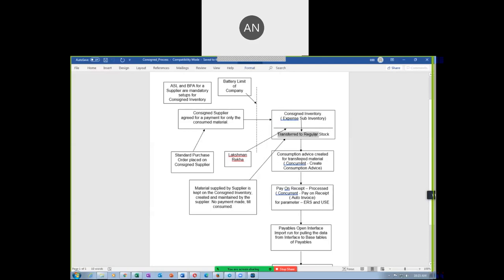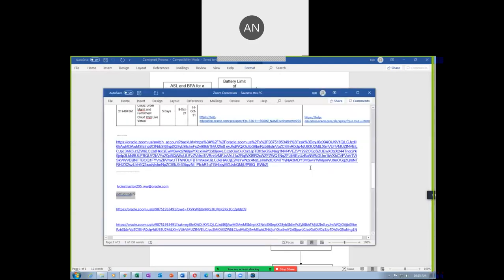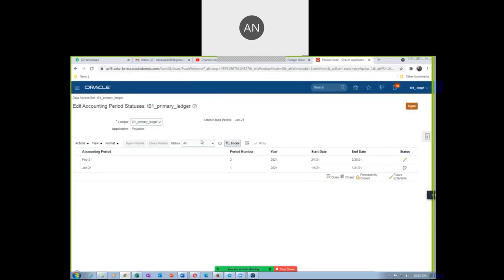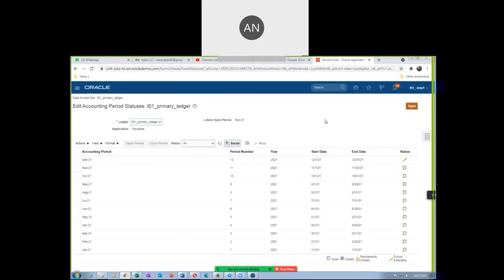Now we are going to perform consumption advice and then make a payment to the supplier. I don't know how to set it up, friends. That issue is still remaining. If you know how to do it, please educate me, or educate all of us. How to make 0 days the consumption cycle, right? 0 days.